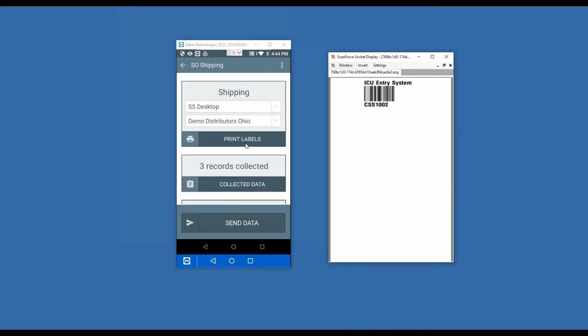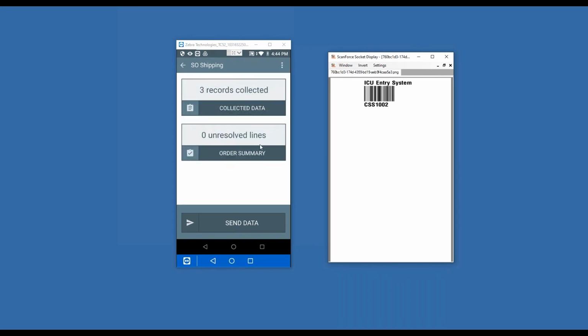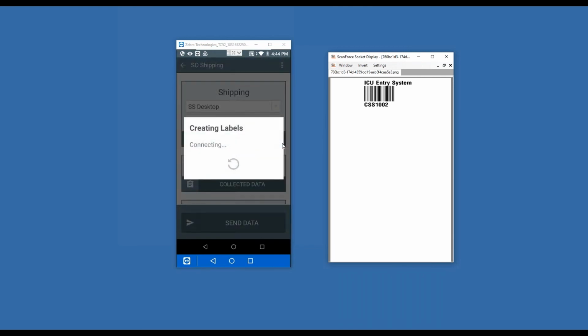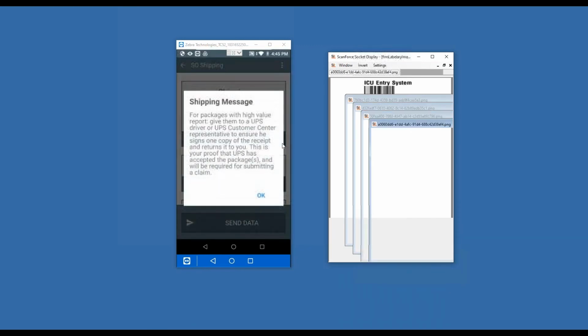And you'll see here there's shipping. So it wouldn't allow me to continue. 2 things. If I scroll down, if I had unresolved lines, it would catch me, like I mentioned in receiving. And now I have shipping where I have to print my shipping labels. So I'm going to do print labels. And it connects up now and it prints them out to your printer that you're using for shipping.